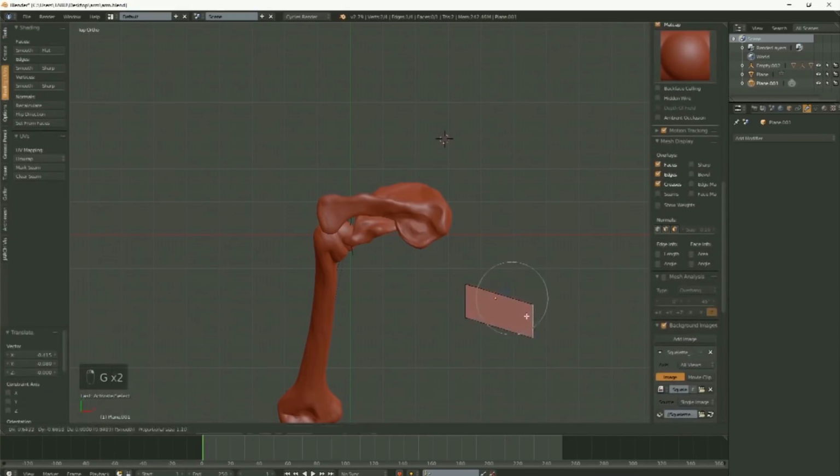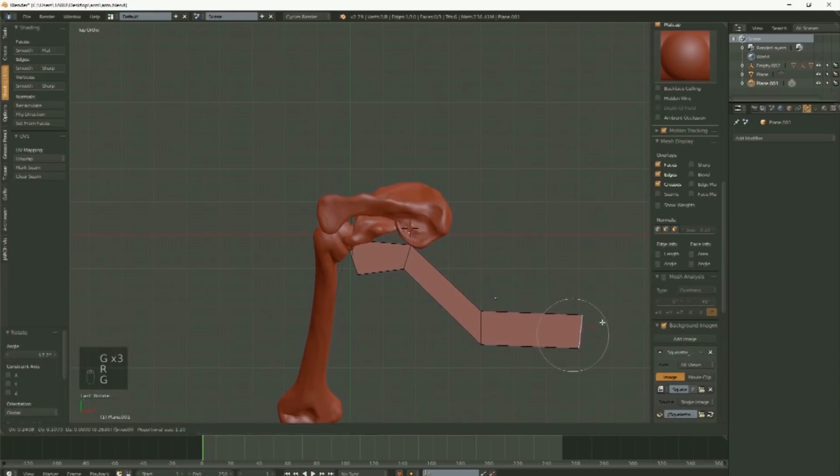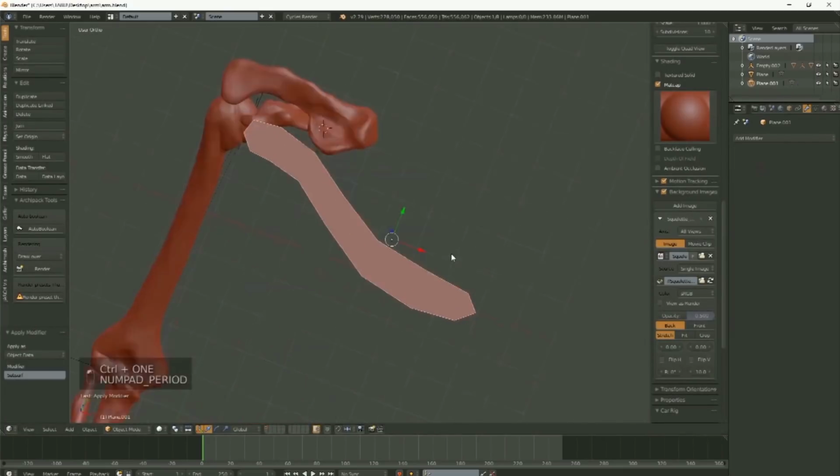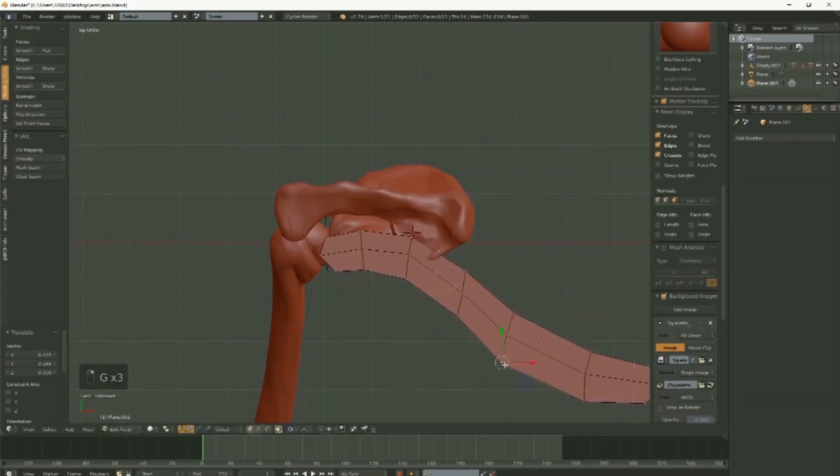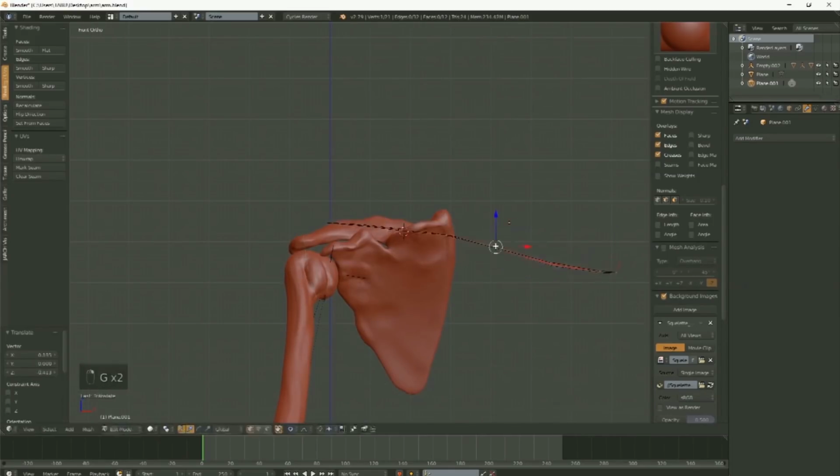The clavicle has an S shape. It has a flattened shape. One extremity is articulated with the acromion process of the scapula. The pectoral muscles are inserted on the clavicle.